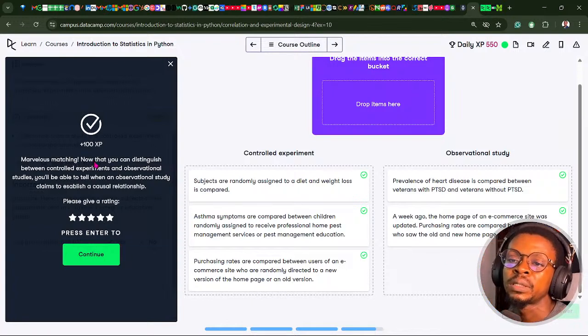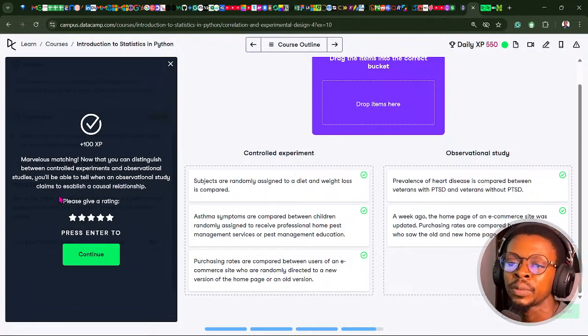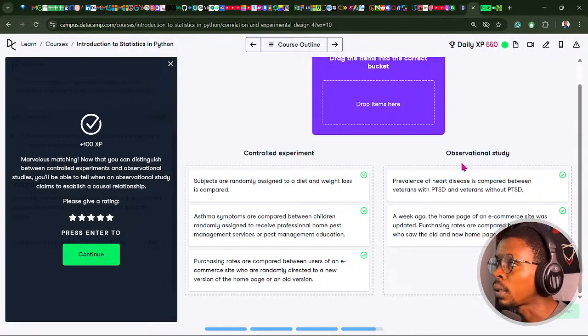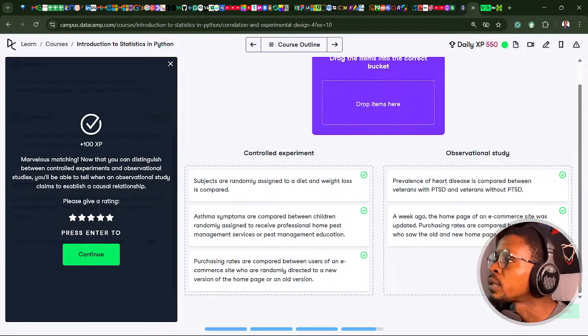Interesting. Marvelous matching. Now that you can distinguish between controlled experiments and observational studies, you'll be able to tell when an observational study claims to establish a causal relationship. Okay, that's interesting. So we move on. We just have to understand what are observational studies and controlled experiments.